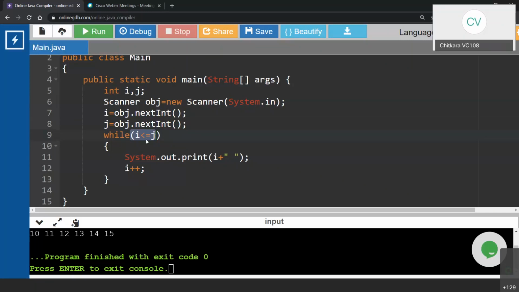So assume that I have entered the value of i as 10 and the value of j as 15. Is 10 less than or equal to 15? Yes. What should I do? I should display 10. i plus plus makes it 11. Is 11 less than or equal to 15? Then display 11, then 12, then 13, then 14, then 15. When it becomes 16, is 16 less than or equal to j? No, so it will come out.